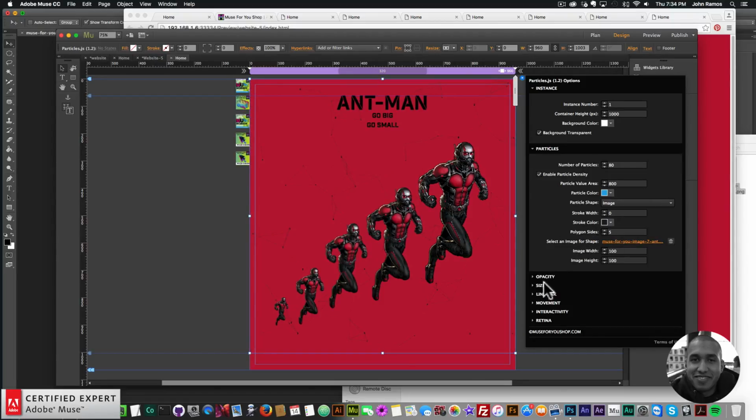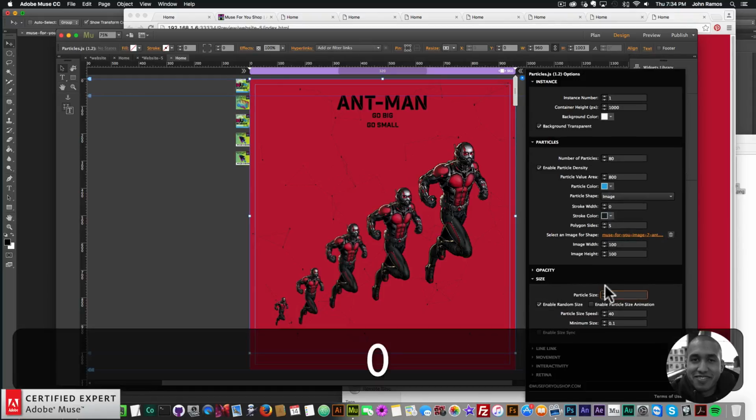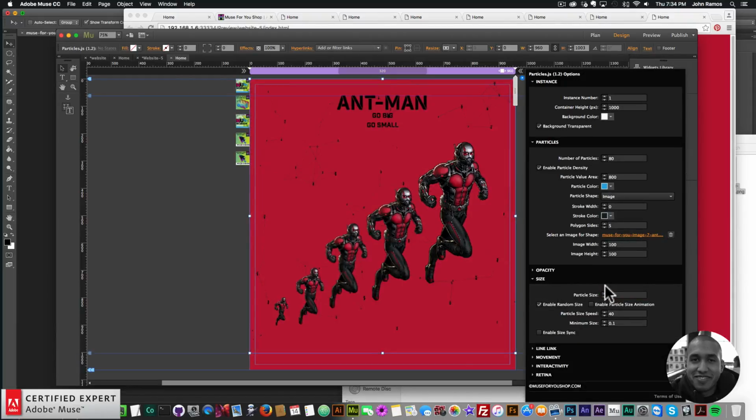Okay, and then for the opacity, we don't want to change the opacity. The size, I'm going to set it to 10. I think that's a good size for the ants. Yep, we'll set it to 10. I don't want to enable random size. I want them all to be the same size. For the number of particles, I want it to be 20.